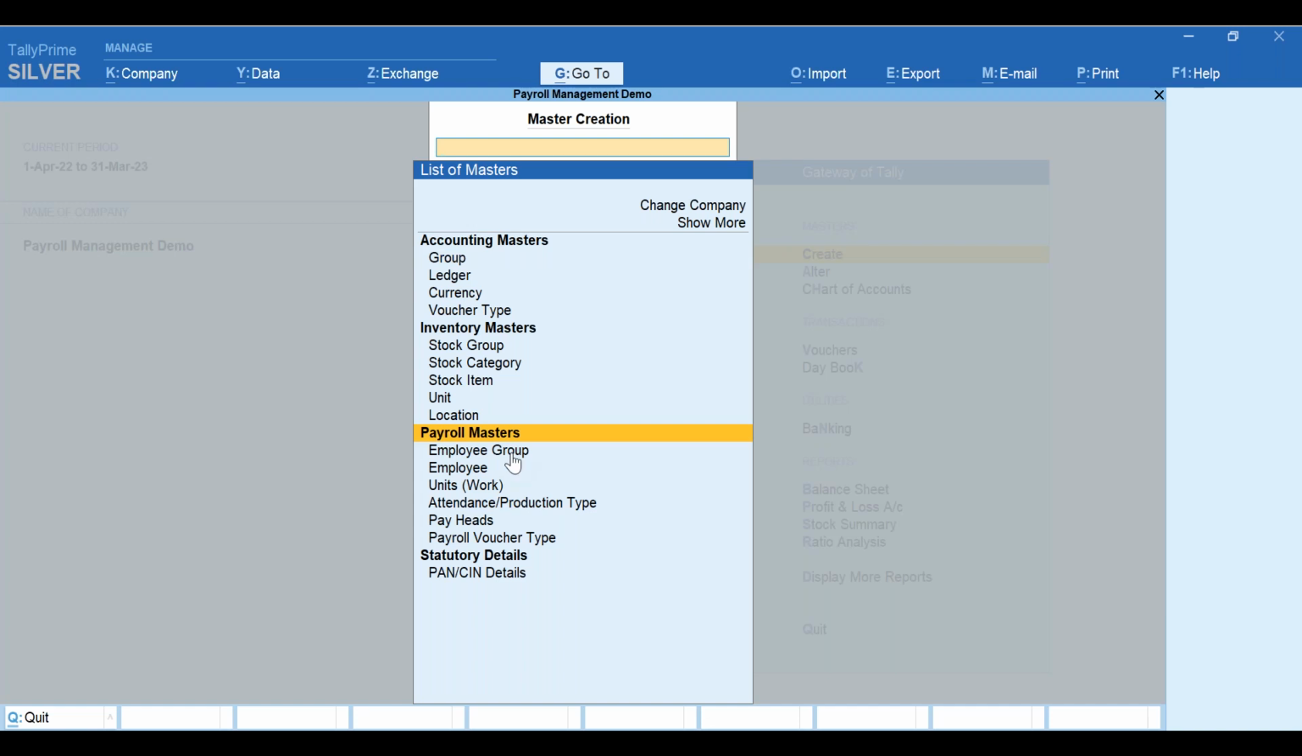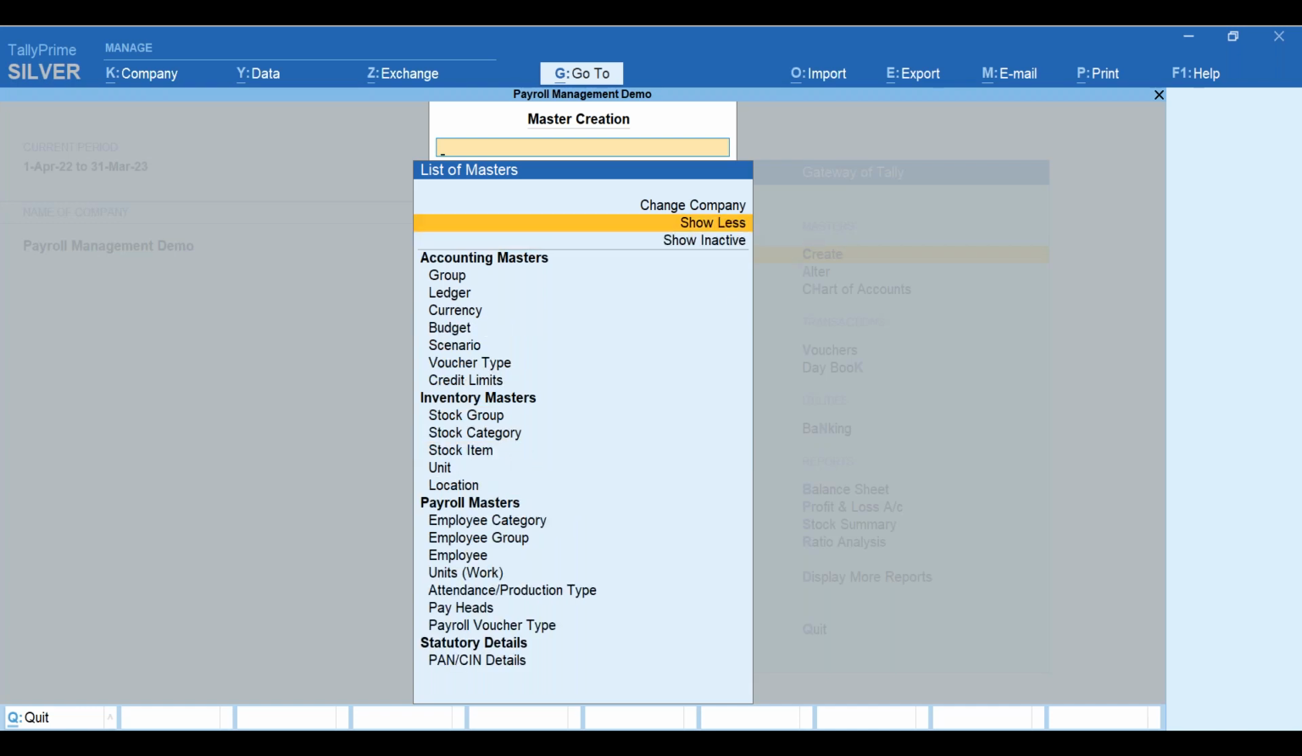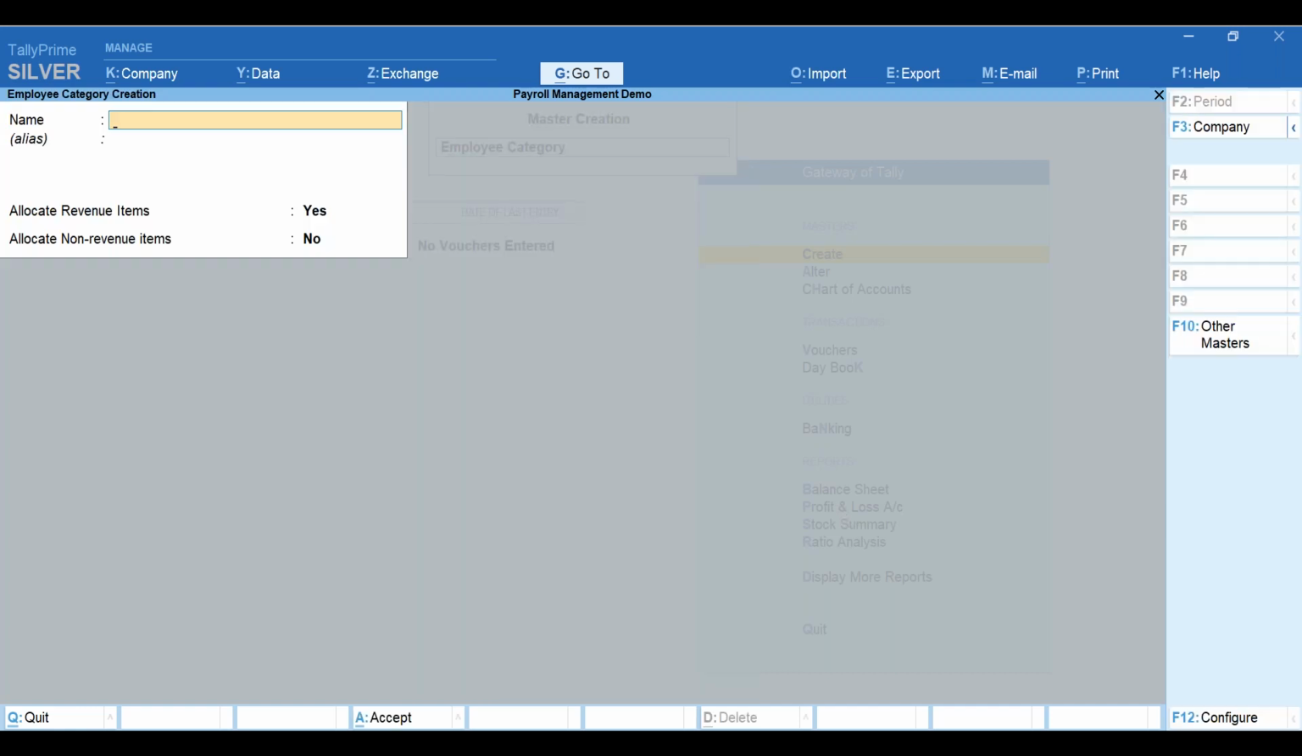Under the payroll masters, we are getting, as of now, employee groups, right? If you want to get the employee category option, you may click on the show more option here. Once you click on show more, you can also see your employee category option over here. So let me create the employee category here. This is how the employee category creation screen will look.